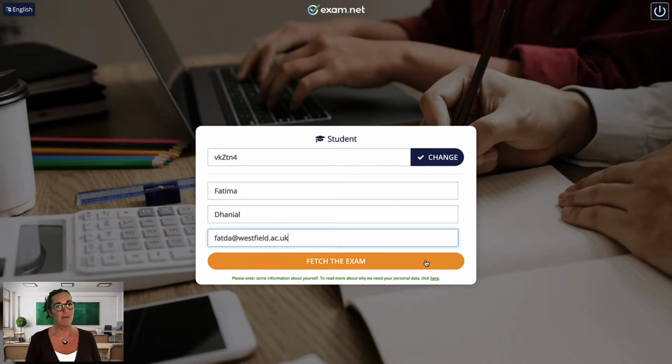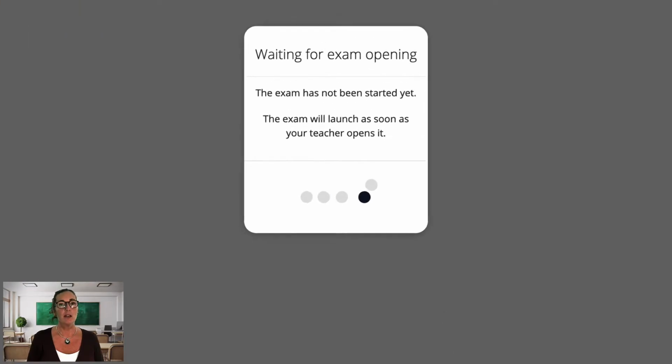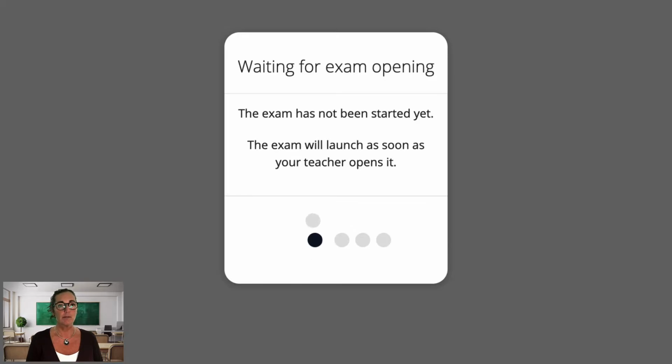Okay, back to the exam. Next, the students end up in a lobby that looks like this. They will remain here until their classmates have settled down and you open the exam for everyone. If the exam had been set up as open, then they wouldn't see this screen at all, but would enter the exam directly.